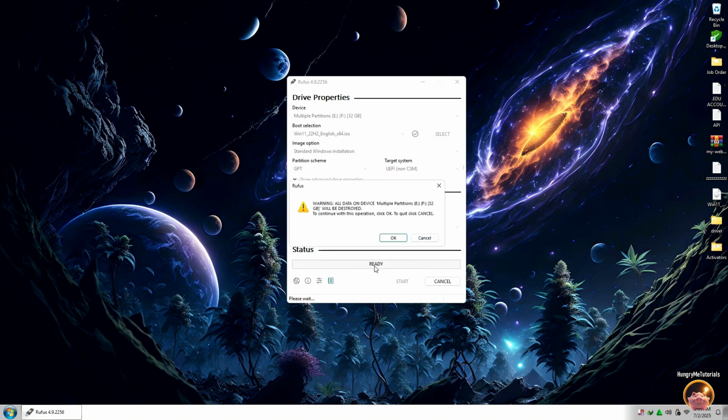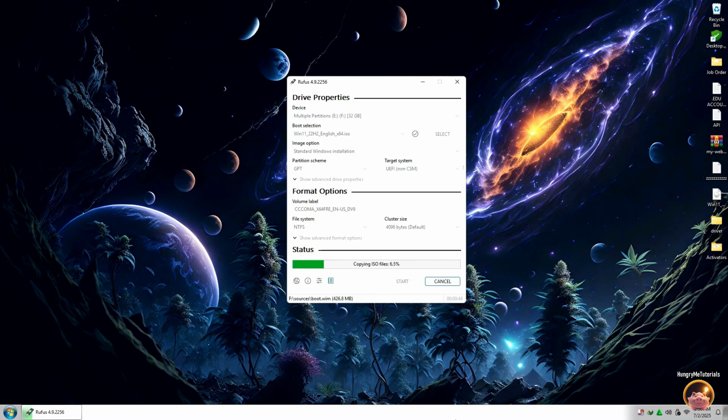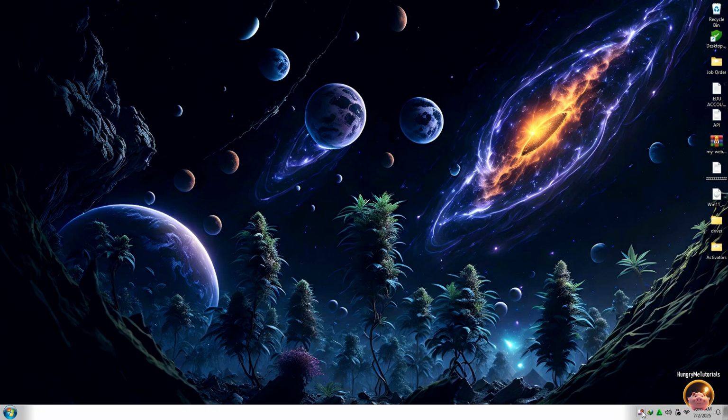In the Rufus warning, make sure you already backed up the files inside your flash drive. If so, then click OK to continue with the process. Wait for the process to finish. When done, you can try reinstalling your Windows 11 on your PC again, and the requirements are now gone.